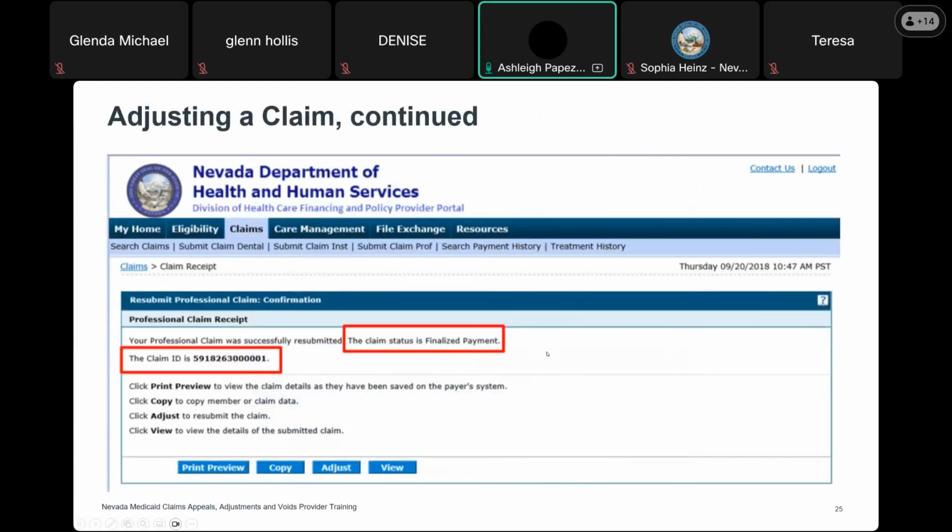Once you do hit the submit button and the confirm button, you will receive a message that looks like this. Ideally, you want to see finalized payment again. If you're submitting an adjustment, you'll receive the new ICN number, which starts with a 59, indicating this was a provider-initiated adjustment or void.